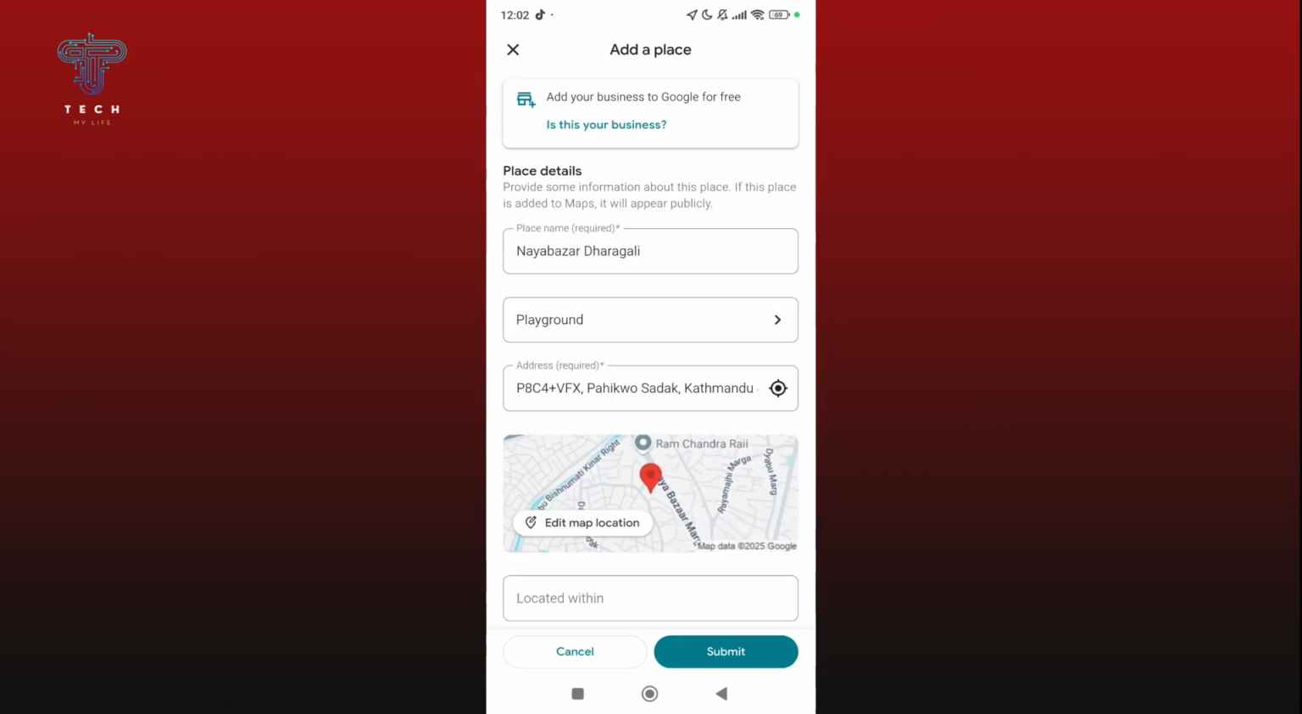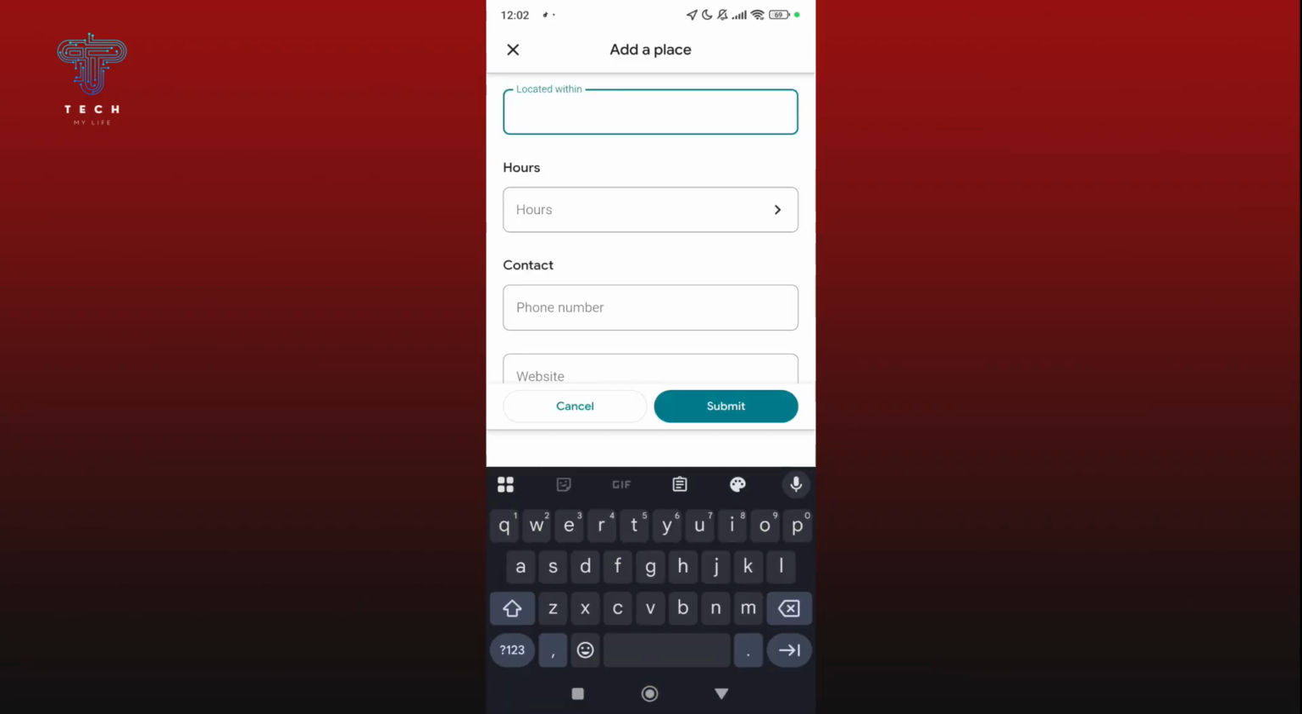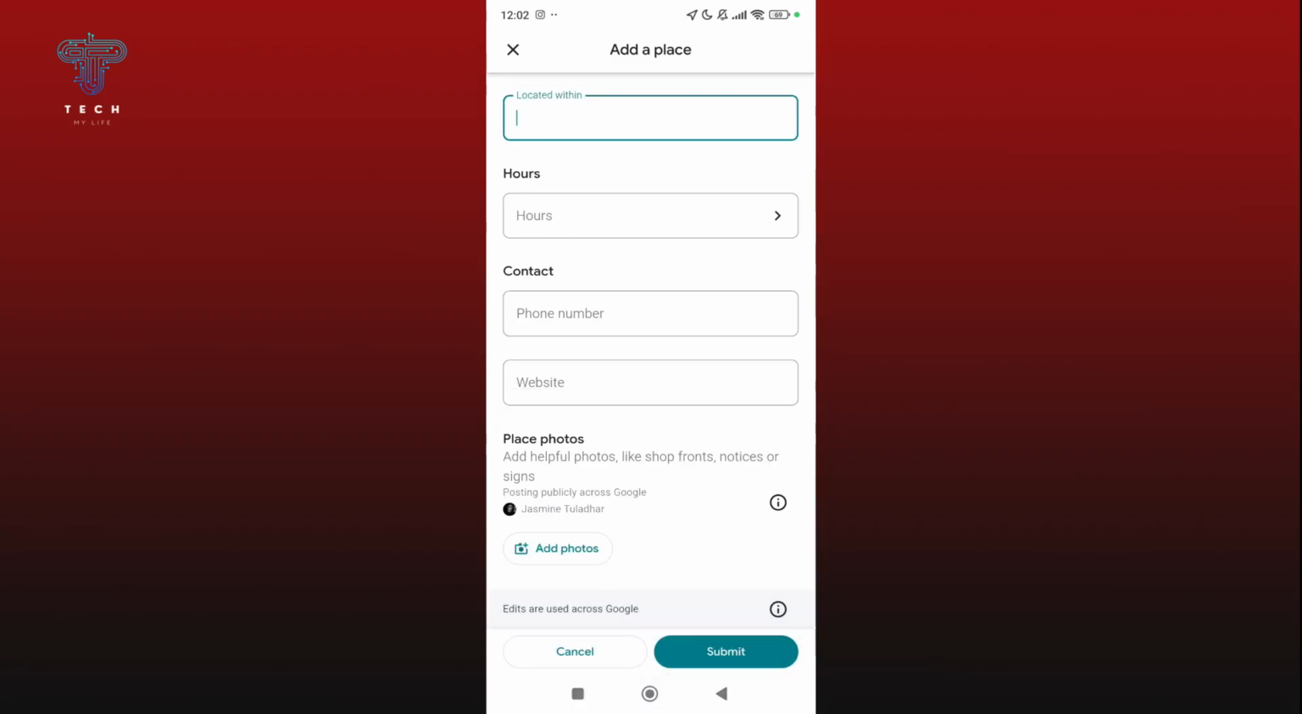If the place is inside another building, like a store inside a mall, you can mention that in the location within section. To make the listing even more helpful, you can add extra information like the business hours, phone numbers, and website link. This makes it easier for the people to find and trust the place you are adding.